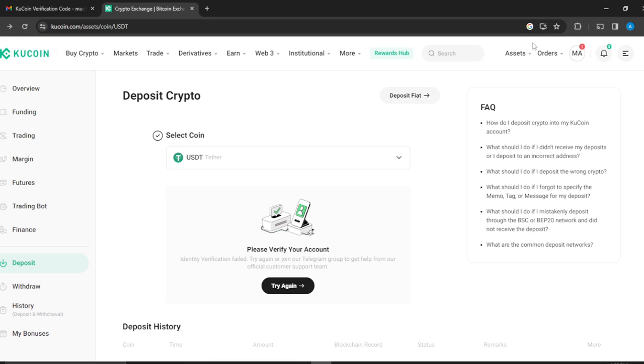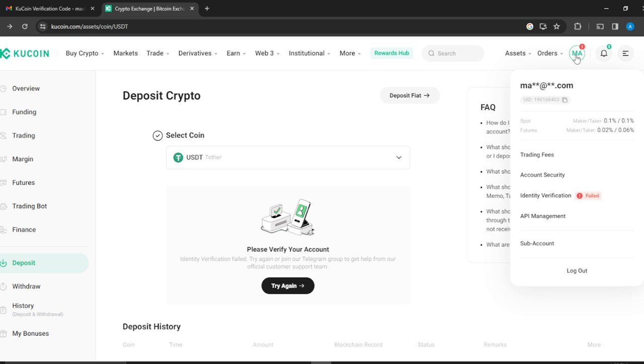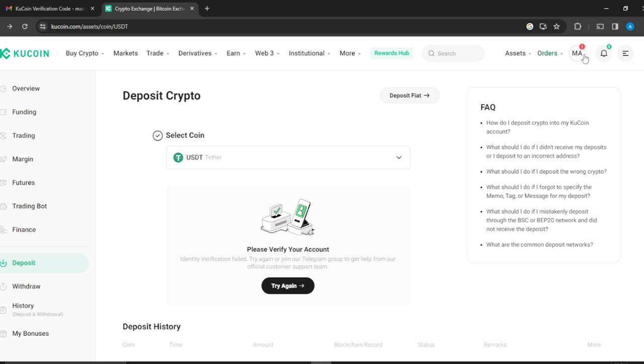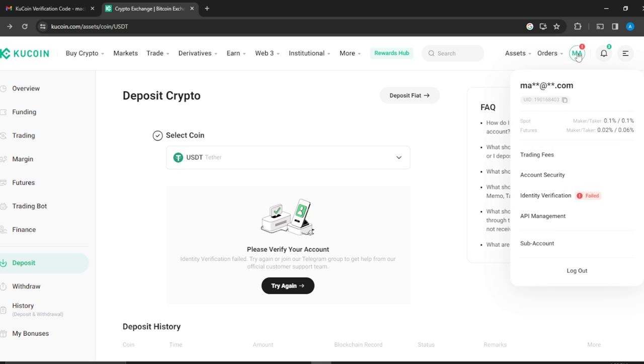All right, so head over right to your account where you're going to see assets, here you see orders, here you see your own account, and here you see notifications. So right here in your account, you're going to see account security. Go ahead and click on account security, and it's going to open the account security page.